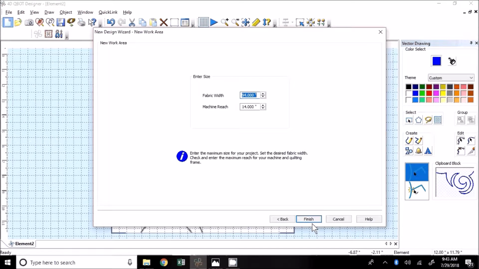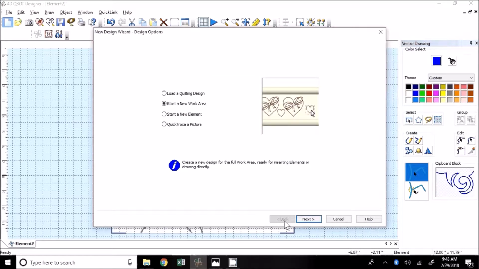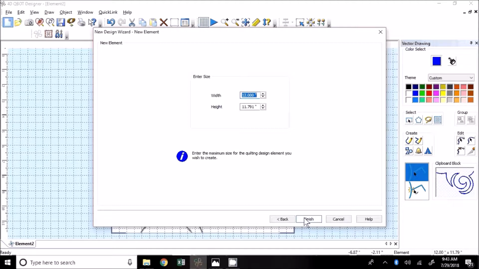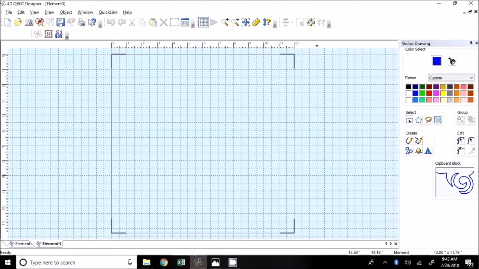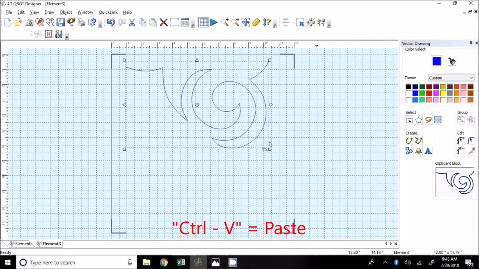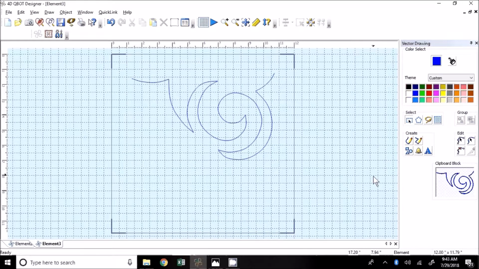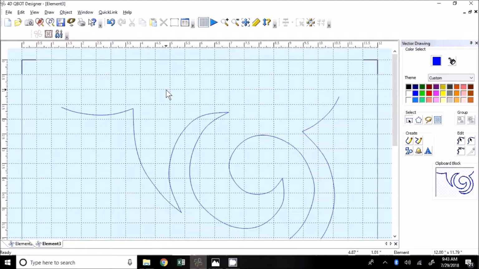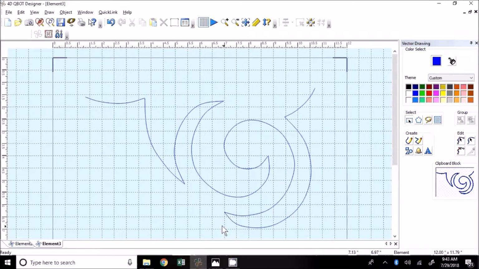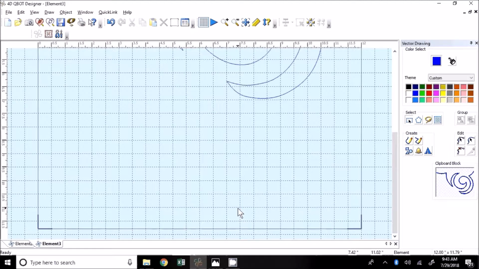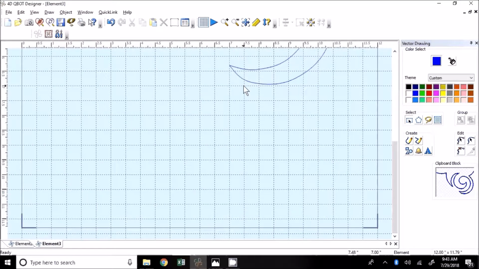Next. I'm going to say, I don't want to do that. I want to start a new element. That's what this will be. I'm going to say it's 12 by whatever. Okay, finish. Then I'm in here. I say Control V. That pasted that design in there exactly like I traced it. Without the blue behind it, you can see any little, like, okay, see how this isn't very round down there. Without the line behind it, it's more noticeable.